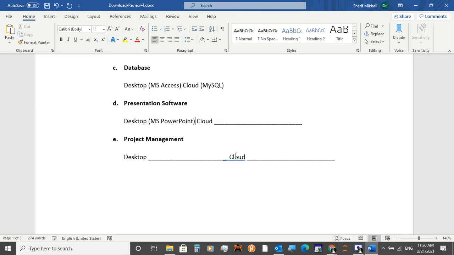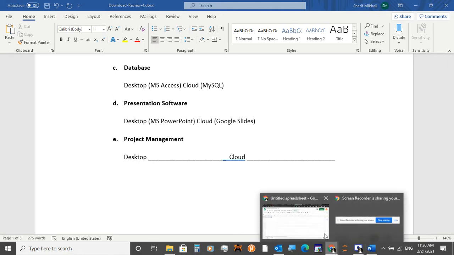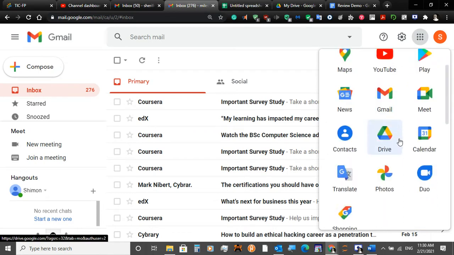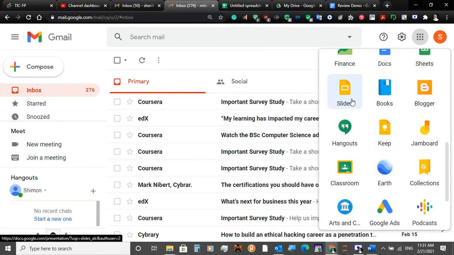And there is a cloud version of the presentation software. Actually, there's a lot of presentation software out there, but one very simple, basic one is Google Slides. In case you haven't seen Google Slides yet, let me go ahead and launch it for you. So you go to the apps button, and this one is yellow. So let's go ahead and open it up.